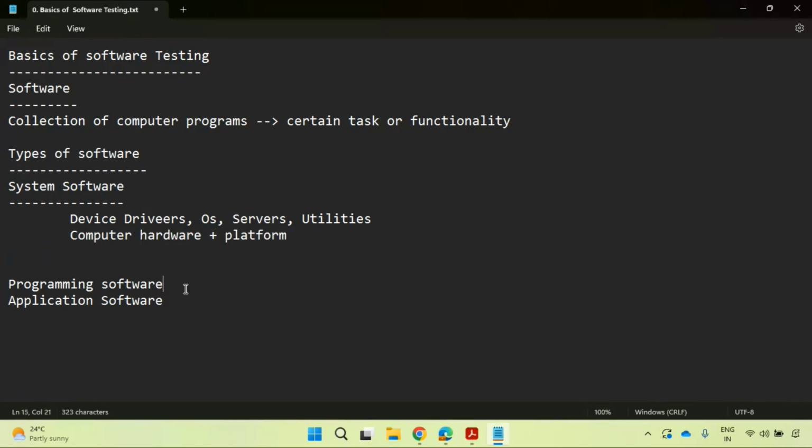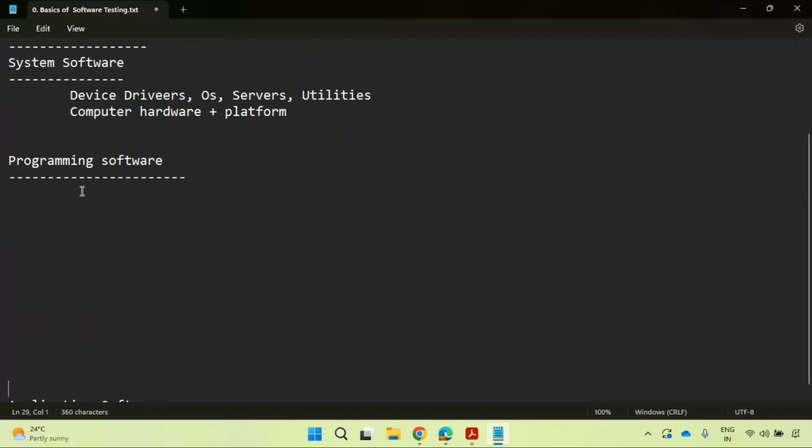Coming to programming software, the name itself says programming. Programming is also computer code. Using any programming language, you will develop programming software. With the help of this programming software, developers will create, test and debug applications.